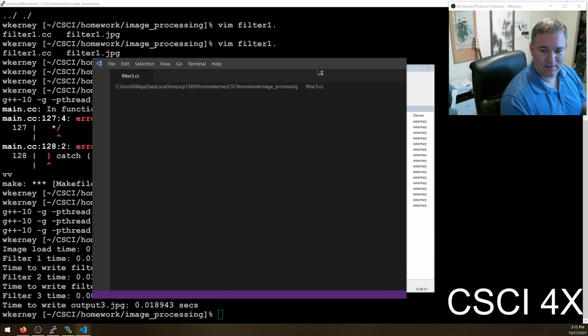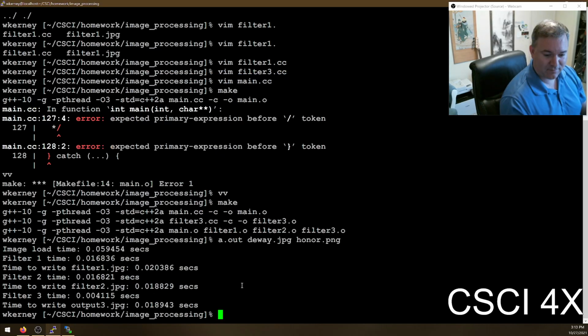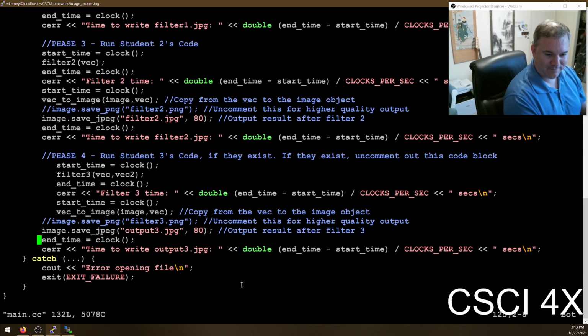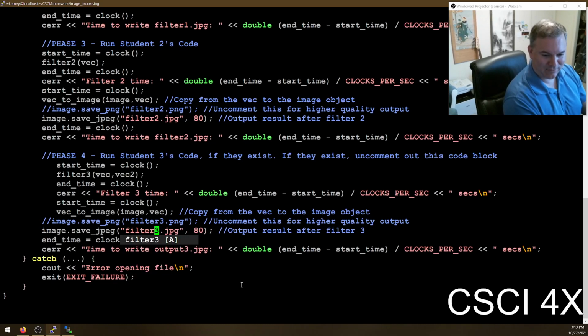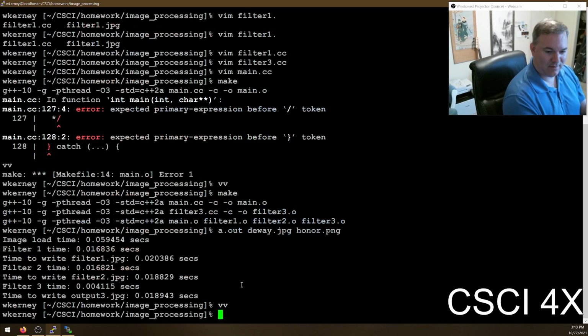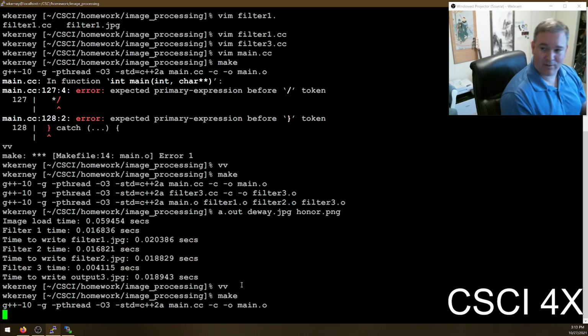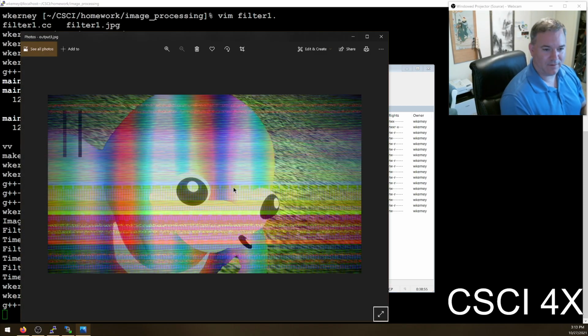and we got nothing. No, wait. I opened up the source code, not the JPEG. Did it not save? Oh, it's called output 3? Filter 3. Come on. Who wrote this code? Filter 3.jpg. Okay. Any questions about this? Refresh the directory, and output 3. Ew, that didn't work.